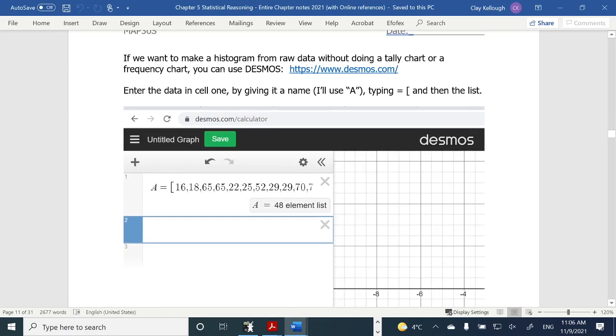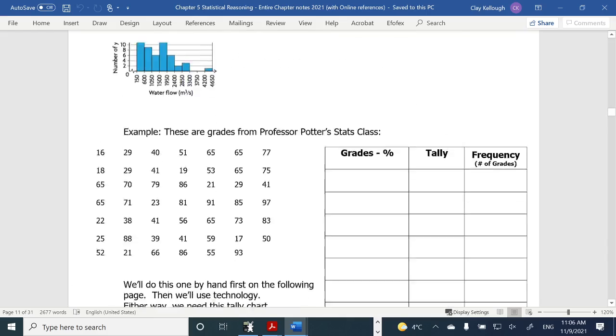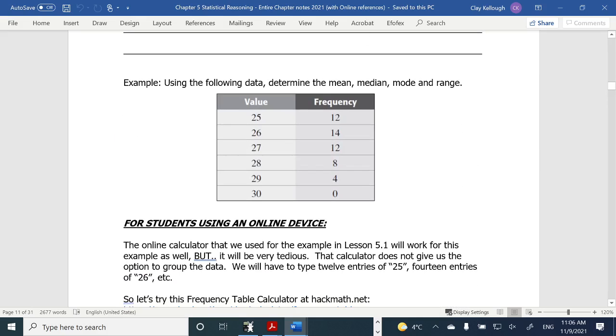The notes say that if we want to make a histogram from raw data without doing a tally chart, we can use Desmos. Desmos actually doesn't graph tally charts. If we wanted to graph from the tally chart, we'd have to enter, for example, let me just show you how clumsy Desmos can be. Remember this one, way back here? Why didn't we do this one on Desmos? Because remember, this means that there were 12 25s, there were 14 26s. There's no way to group the data like that on that program, so you'd actually have to sit there and enter the number 25 12 times. You go 25, comma, 25, comma, 25, comma. Then you'd have to enter the number 26 14 times.